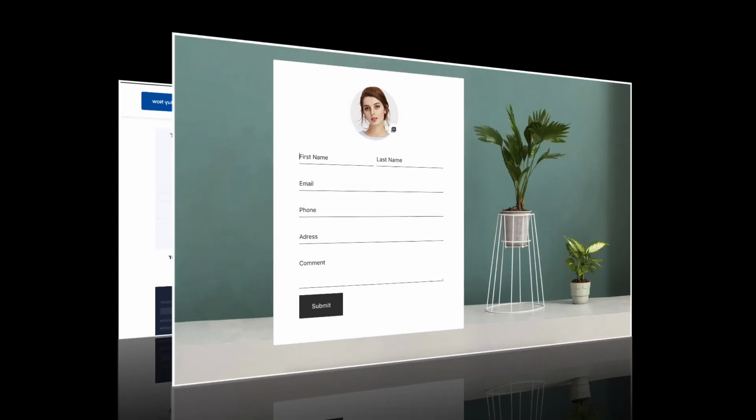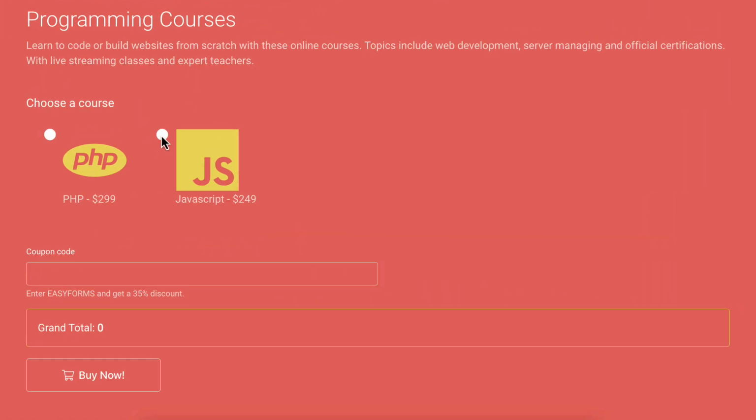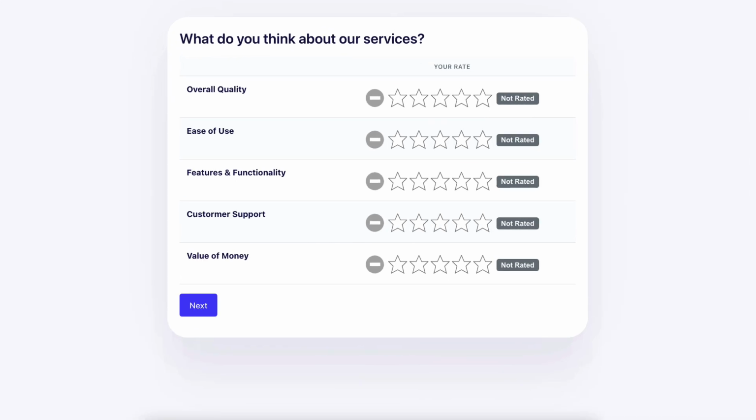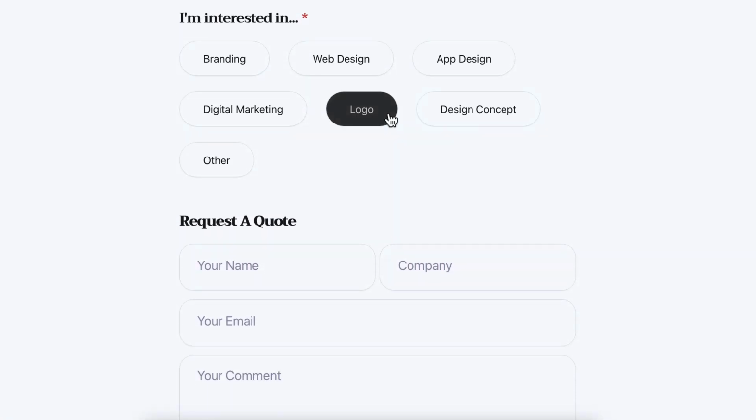Whether you want to create engaging contact forms, accept online payments by using conditional logic, or maybe design attractive quizzes and surveys. Everything is possible with Easy Forms.